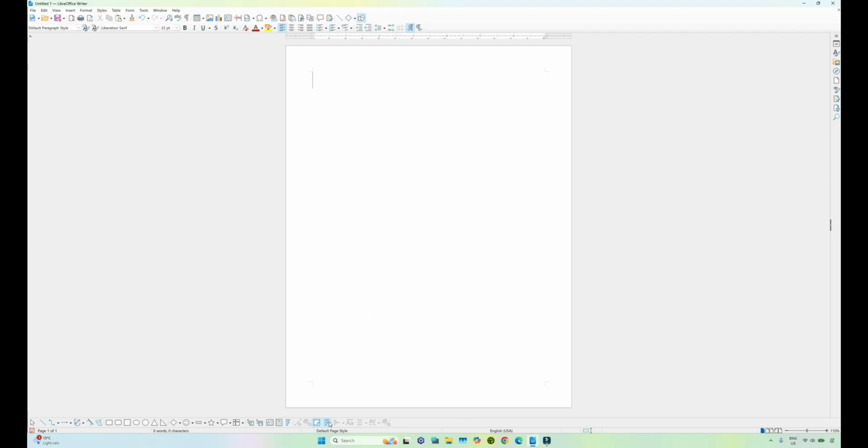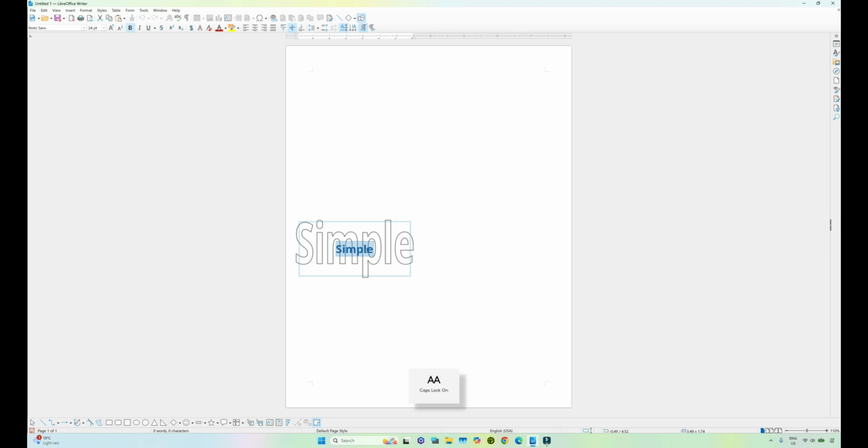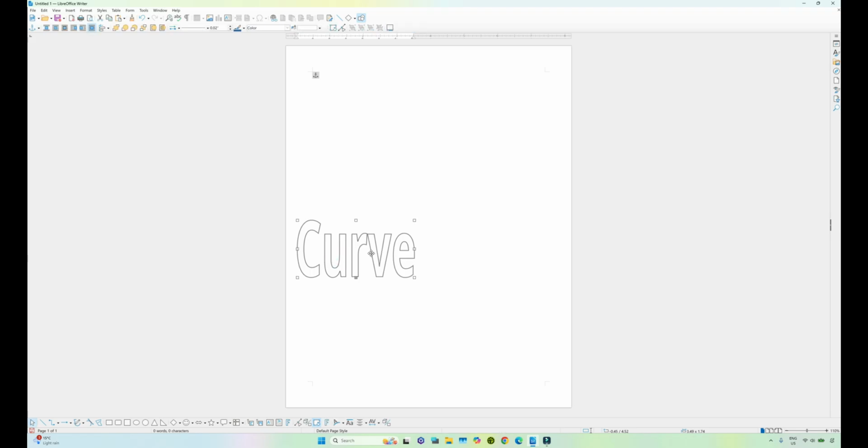Now click on this F, which is Insert Fontwork Text. Select the one that you like. We'll just go with the simple one, and we'll double click to write an example. You know what, we'll just write "curve". So our target is to curve this text.